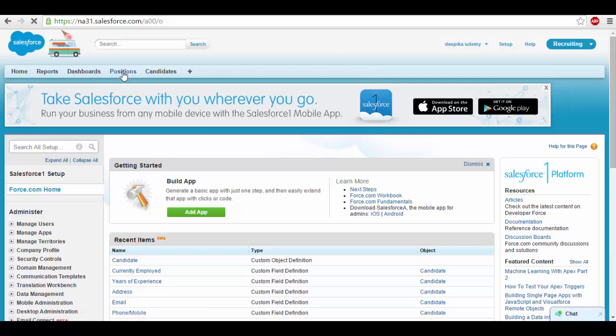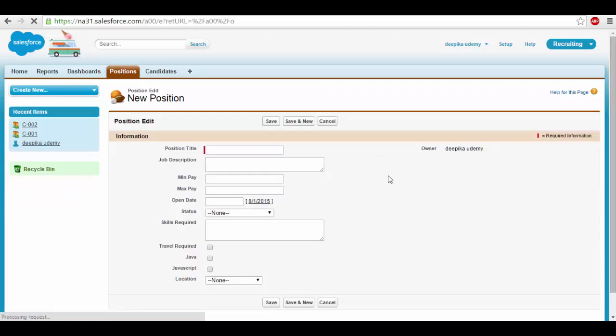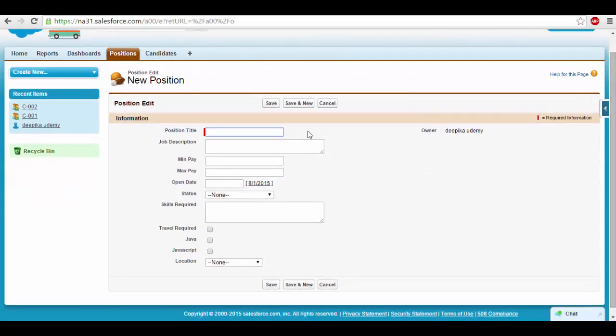So let's say you go to the position object. When you click on the new, you see these fields. These are in a very unformatted way. I wanted to have sections based on what type of field it is. So I want to make a page layout, so the page should look more beautiful.